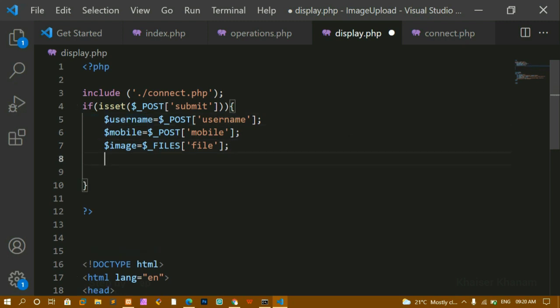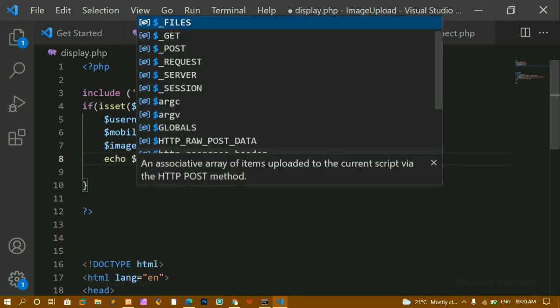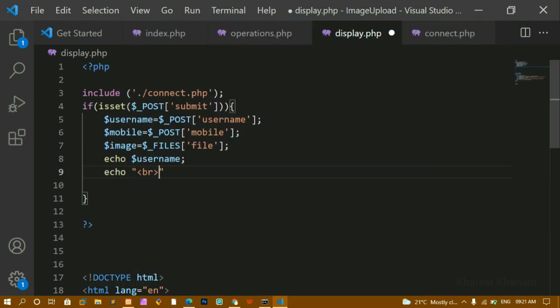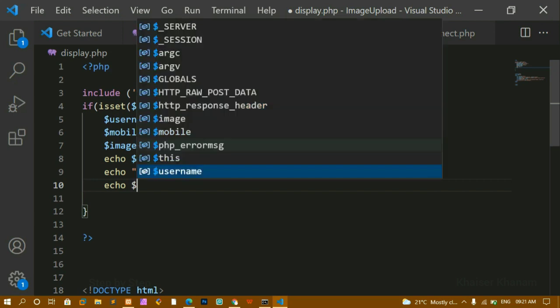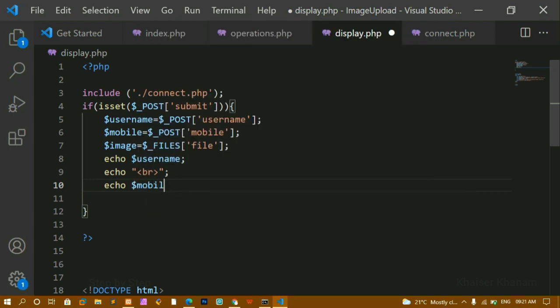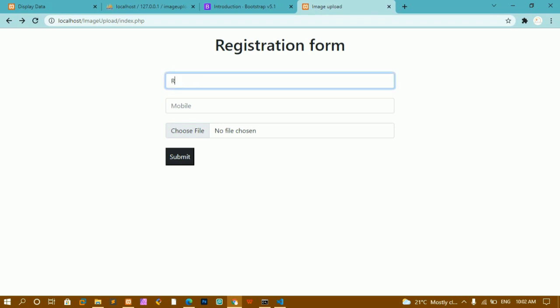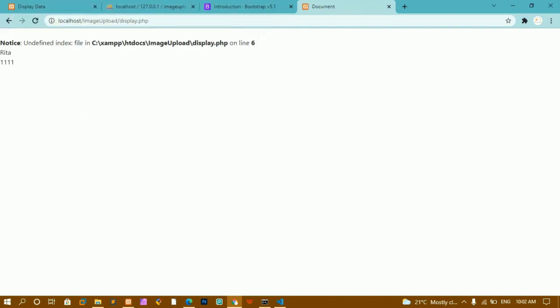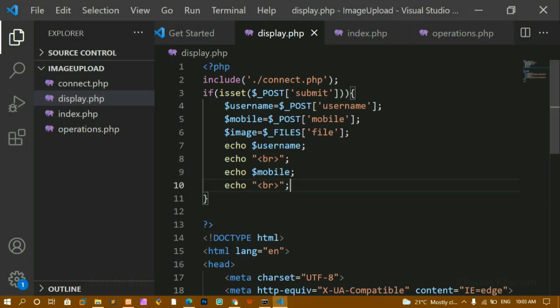Now let me just print this one. I will write echo with the username, and here I will write one break tag, so that the output will be printed on the next line. Again I want to print the mobile, so I will write mobile here, and I am going to copy the same thing and paste that one here. I will save this and refresh this one. Now here I am going to write one username and mobile. I will select one file, open this one, and click on submit. Now here you can see username is printed and mobile is printed, but here I am having this notice, undefined index file. For this I am getting this error.